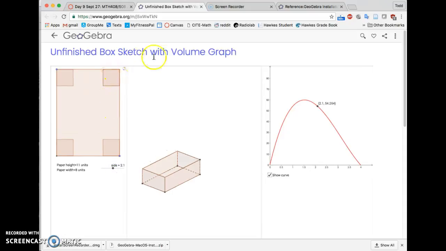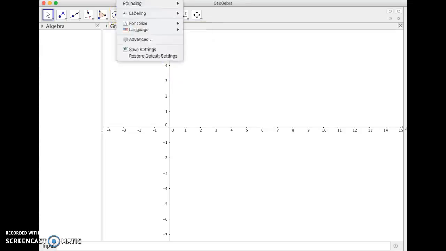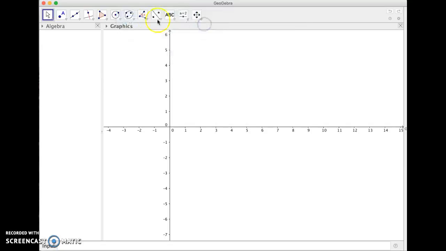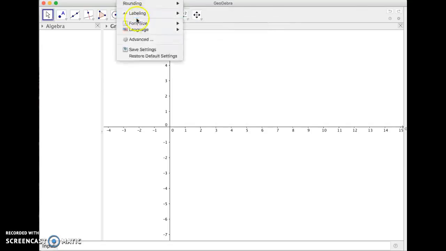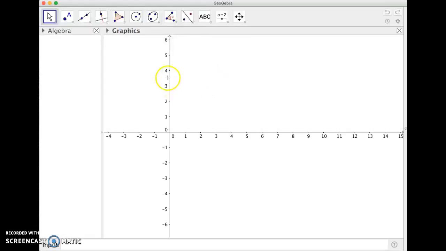So let's go ahead and begin. I'll refer back to this when I need to in case I forget what I'm doing. If I go back to GeoGebra, the first thing I want to do is turn off all my labeling. I'm going to turn up the font size a little bit so it's easier to see. And we're going to begin by creating a model of the paper that we're going to cut.